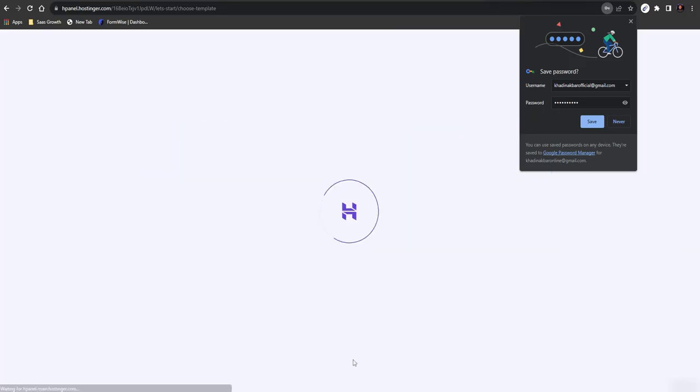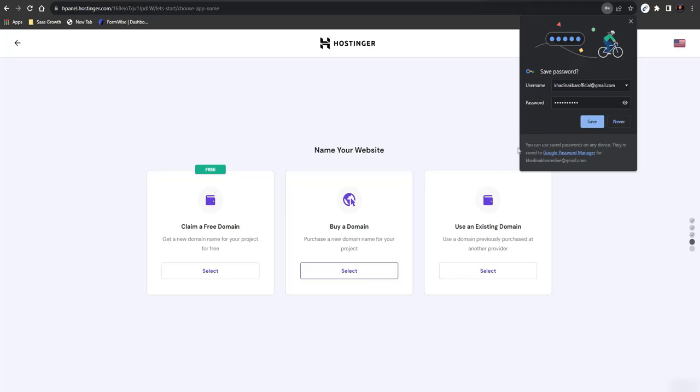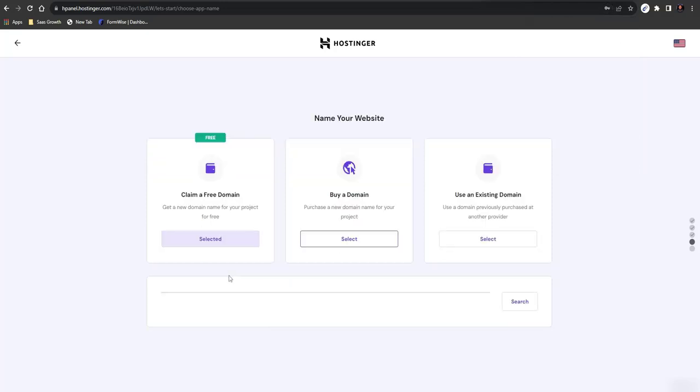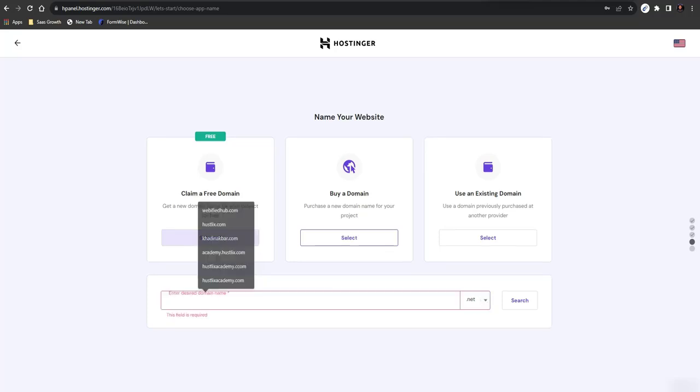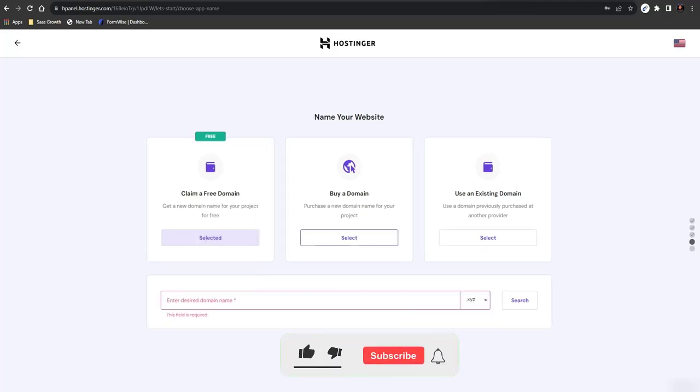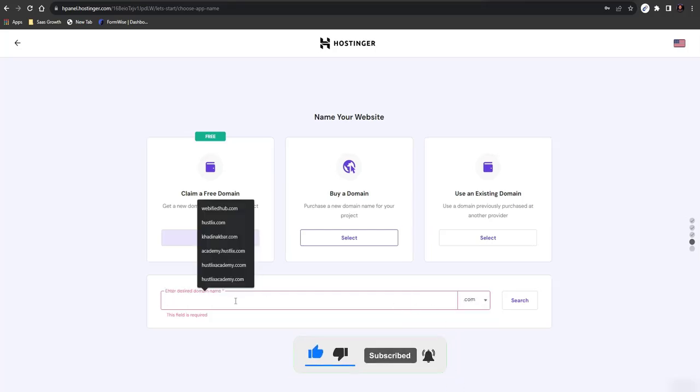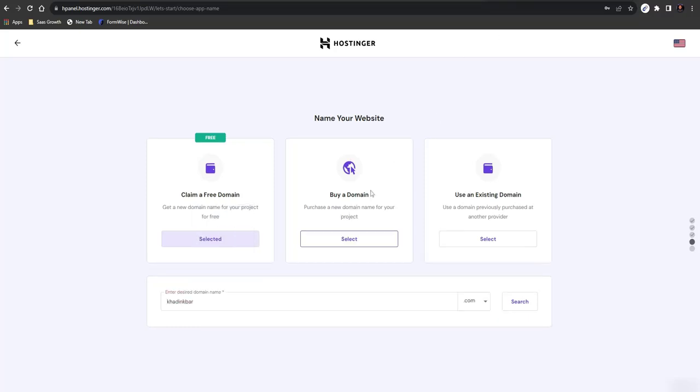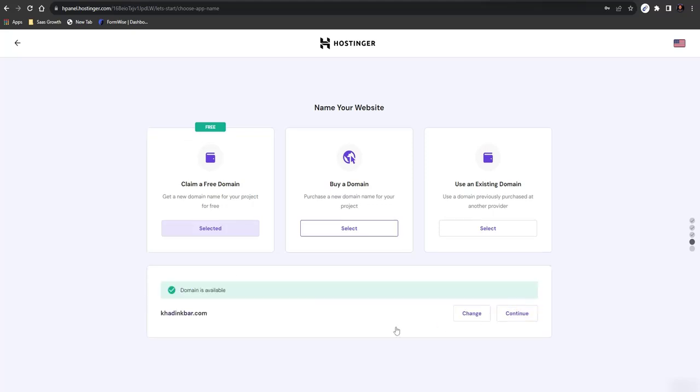Then which theme I want to use, I don't want to use any theme. Then claim a free domain. I have one domain to be claimed, so I'll select this one. And now from here I'll select the domain, this one, and here I have to select a name for my LMS website, a domain for my LMS website. Whatever your name is, Khadeen Academy or whatever it is, you have to put it here. So I have selected this name, khadeenakbar.com. I'll search for it, it's available, and I'll continue.